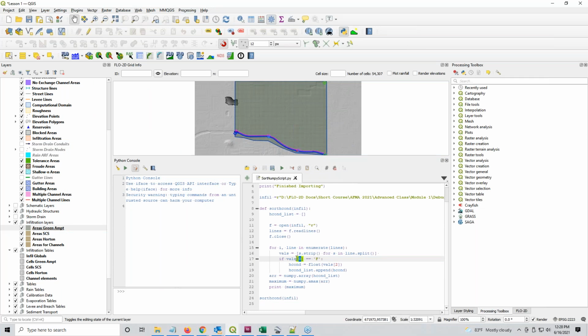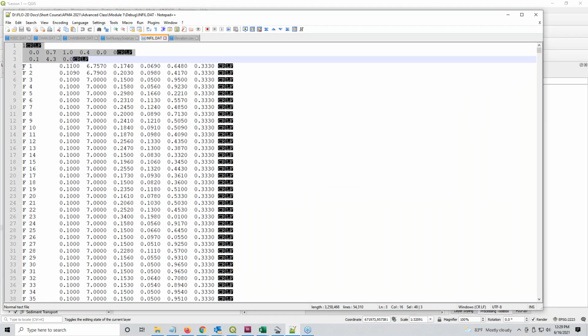Okay, so see here, if the value has an F, then the hydraulic conductivity is column number 3. I hope I have this right. So this is column 0, column 1, column 2. So this is the index position, and this is the hydraulic conductivity.